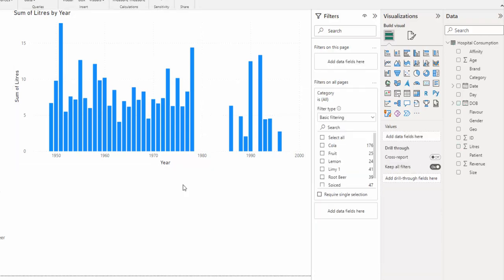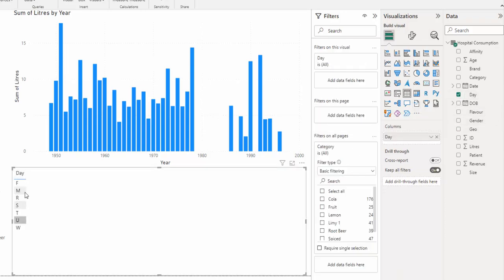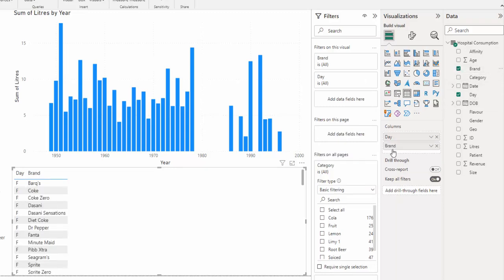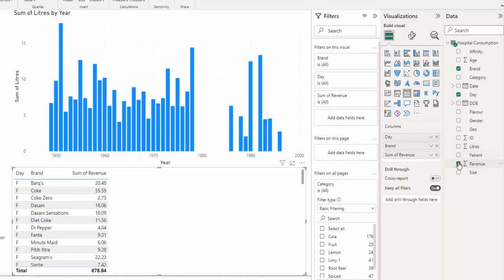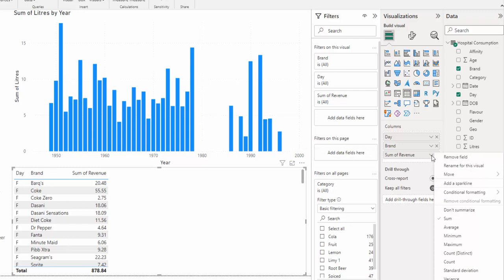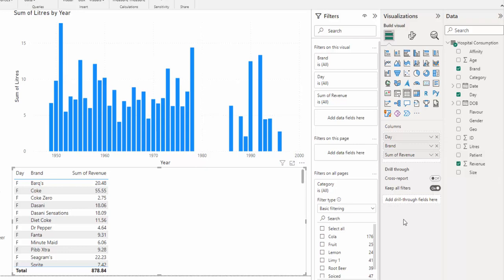Okay, so you've got different visuals here, and if you want I can just do maybe one more. What day of the week people are consuming. Let's find out the brand. Okay, so different brands. And let's do revenue this time. So we've got sum of revenue here, and again you can do all sorts of different things here. You can do formatting, etc. Go ahead and just have a look.